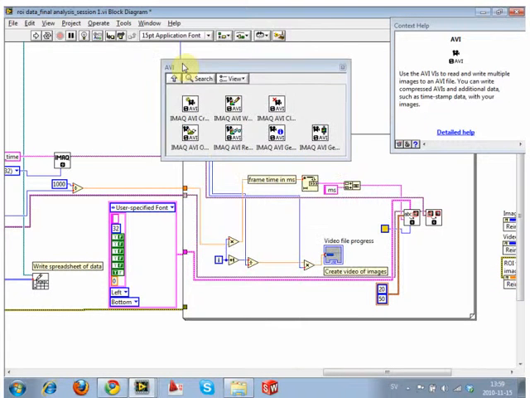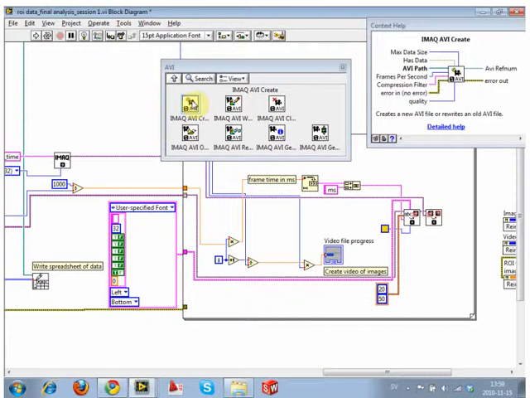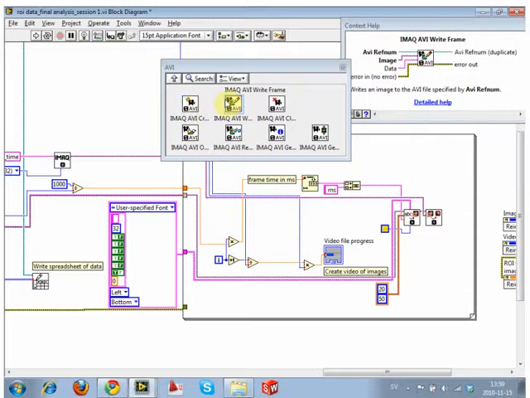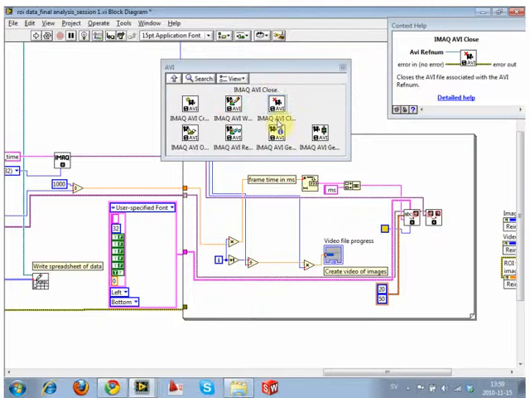There's a lot of things that we can do in here. Just to quickly go through them, the ones that you'll use most often are the Create AVI, which makes the container, then the Write frame, which puts stuff in the container, and then the Close one. It's all in one nice, neat line.